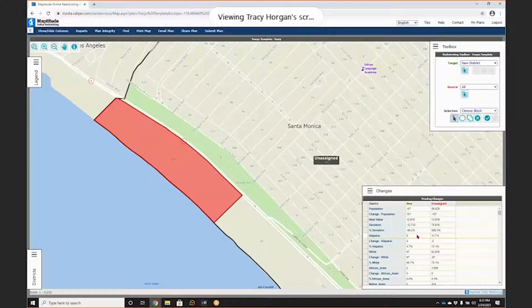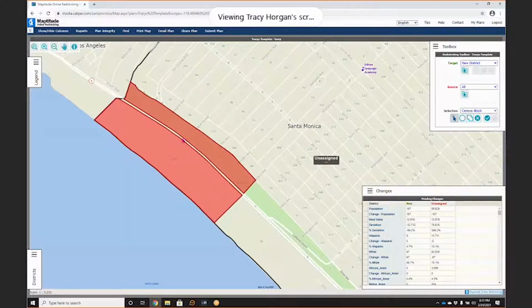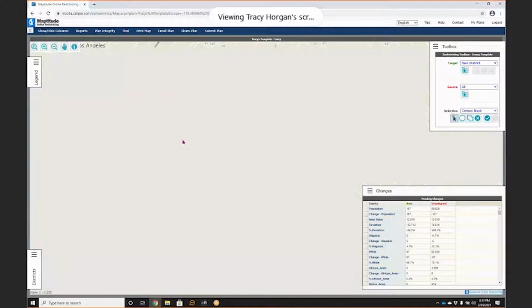In this case, I have information about ethnicity and race. So I can see that of the 107 people, 5 self-responded as being Hispanic. This is using 2010 census data. 97 self-responded as being white. 0 is African American, and so on and so forth. So I can really get that bird's eye view of the composition of the district as I build it.